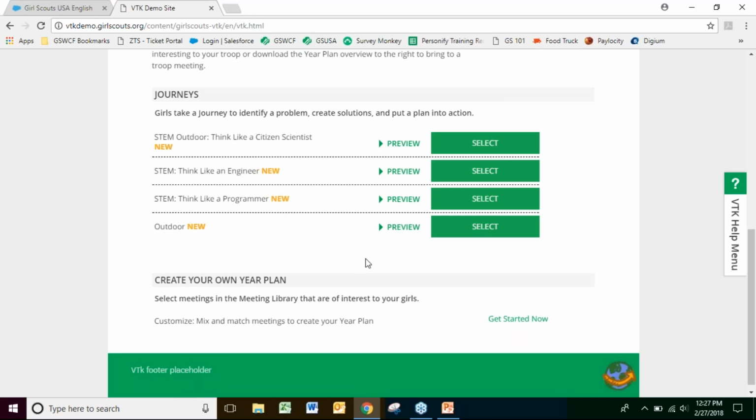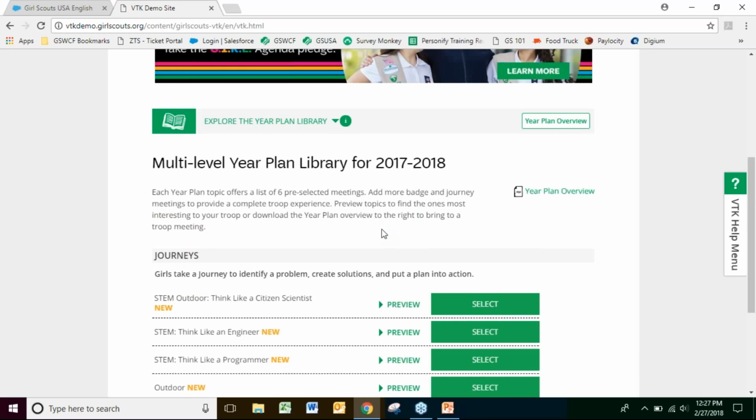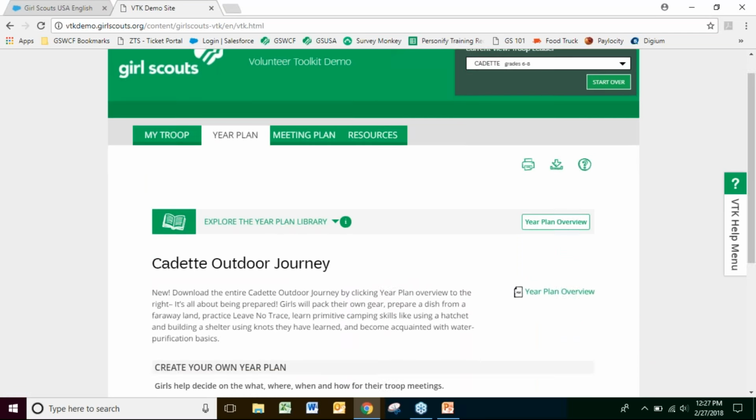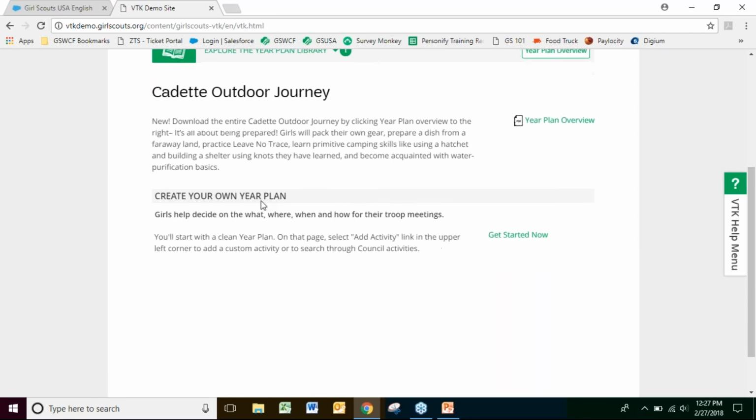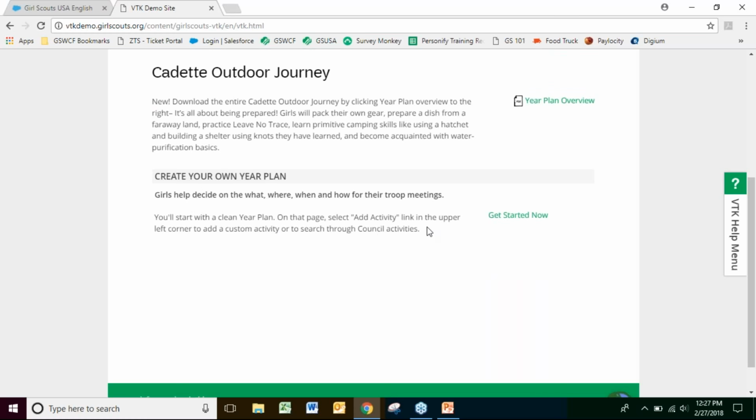And then we did have a couple cadet leaders in here. So just to show you what it looks like, here's where you can download the PDF for the cadet outdoor journey and then the create your own year plan. So like I said, there are going to be more meetings added for the older girls this coming membership year, but for now you could still build your year plan by selecting create your own year plan and adding activities.